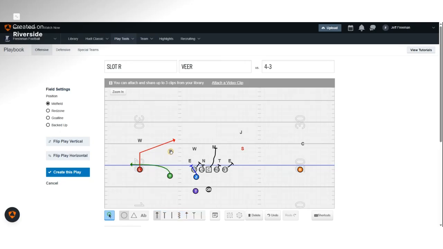And again, if the backer comes down hard inside, throw the out route. If the backer sits, if the backer comes down hard inside, throw the slant. If the backer sits and backs off to the slant, throw the arrow route. Again, it's all based on what you're trying to accomplish with this.